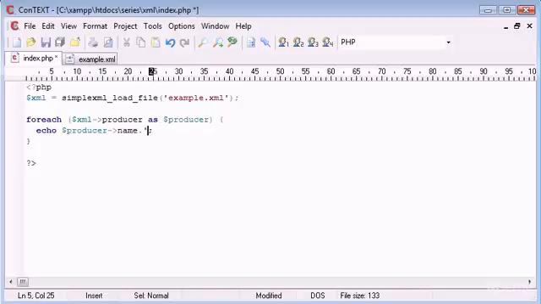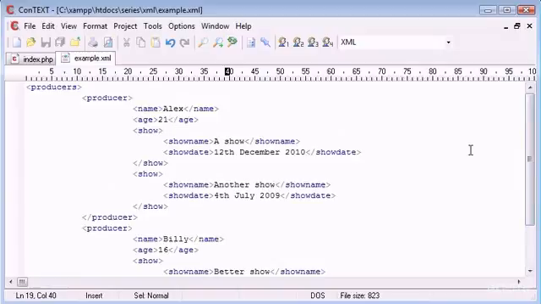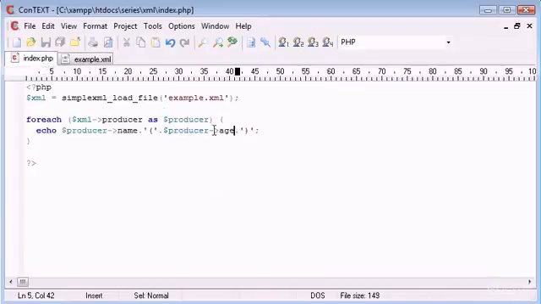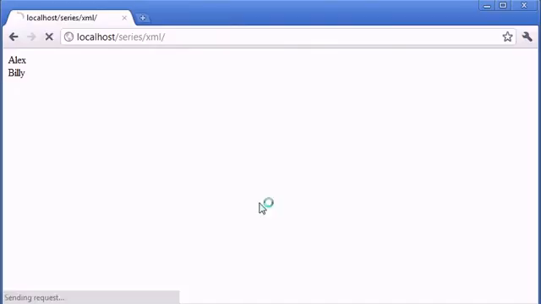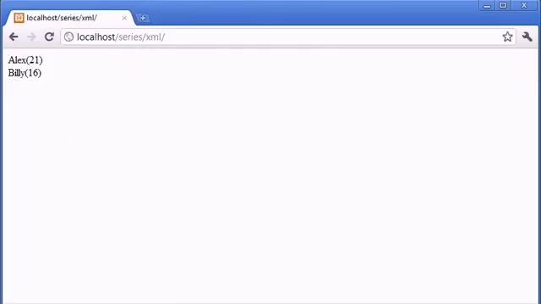Now what we can even do is incorporate the age. So let's create some brackets here, and then inside the brackets I want to put their age. So producer age. Okay, so what this is doing is it's giving us the producer name, the name tag inside each producer. So we've got Alex and age, and then we've got Alex and then 21 and Billy and 16. So that should gather the data for each one, and then we can do a line break afterwards. So let's refresh and see if that's worked. Okay, yeah, so we've now got the age in brackets. Let's put just a space in there to make sure that's neat.